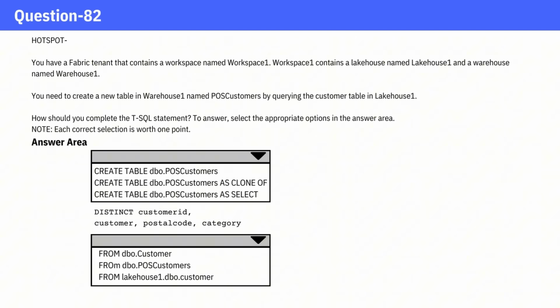Question 82. You have a Fabric tenant that contains a workspace named Workspace 1. Workspace 1 contains a Lakehouse named Lakehouse 1 and a warehouse named Warehouse 1. You need to create a new table in Warehouse 1 named POS Customers by querying the customer table in Lakehouse 1. How should you complete the T-SQL statement? To answer, select the appropriate options in the answer area.